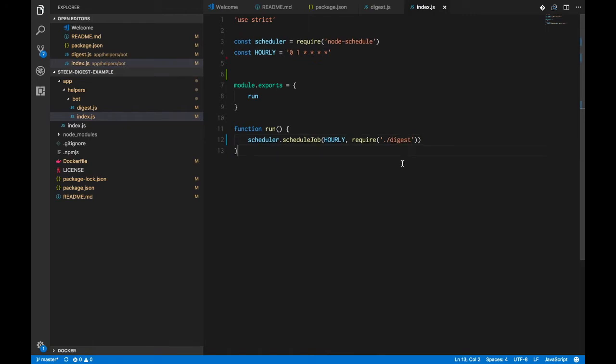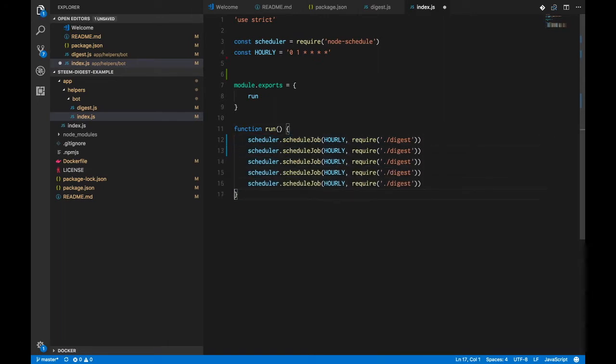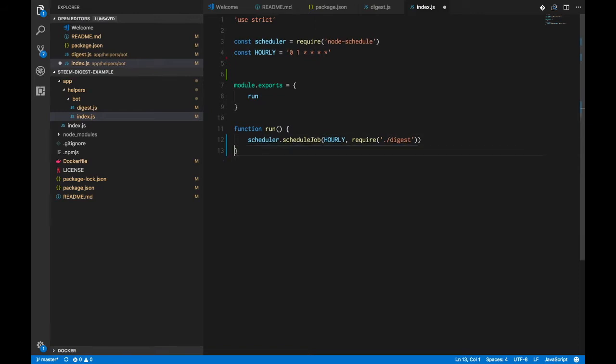So the way this is working is I have a main bot index, and this just goes in. I can put all my tasks in here, so I can just schedule a bunch of things if I want to. I can add digest, I can add boot, I can say curate, I can say maybe Discord spam. I could say SMS. I can do all sorts of stuff here. But I'm only going to do digest.